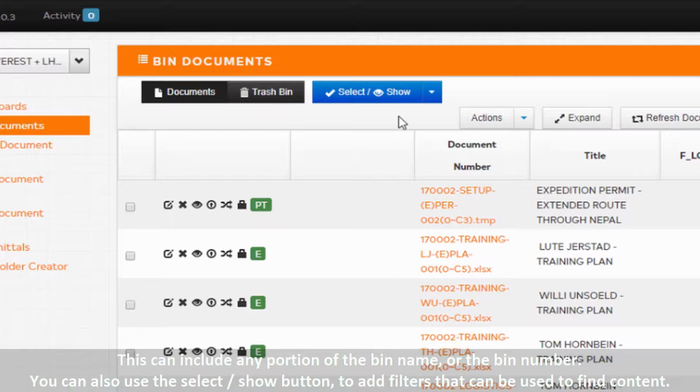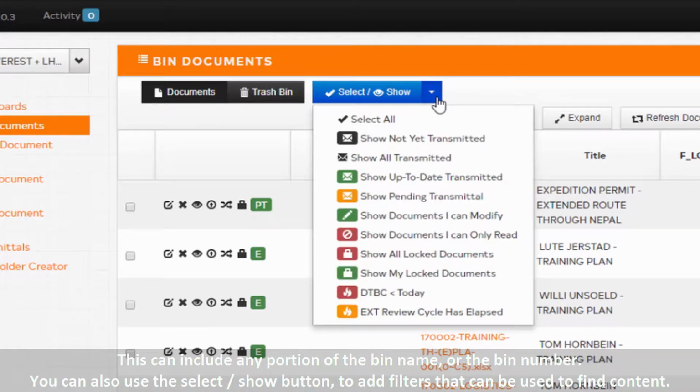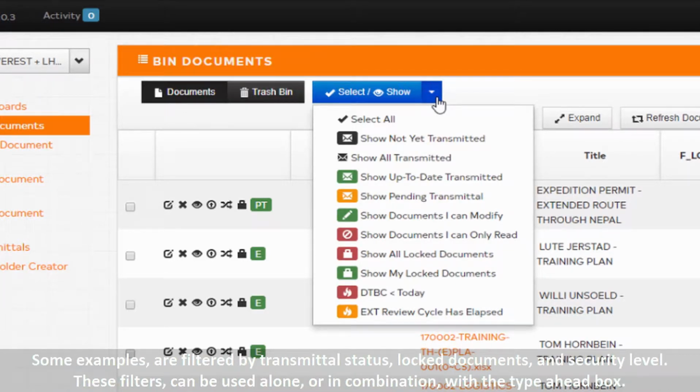You can also use the Select Show button to add filters that can be used to find content. Some examples are filtered by transmittal status, locked documents, and security level. These filters can be used alone or in combination with the Type Ahead box.